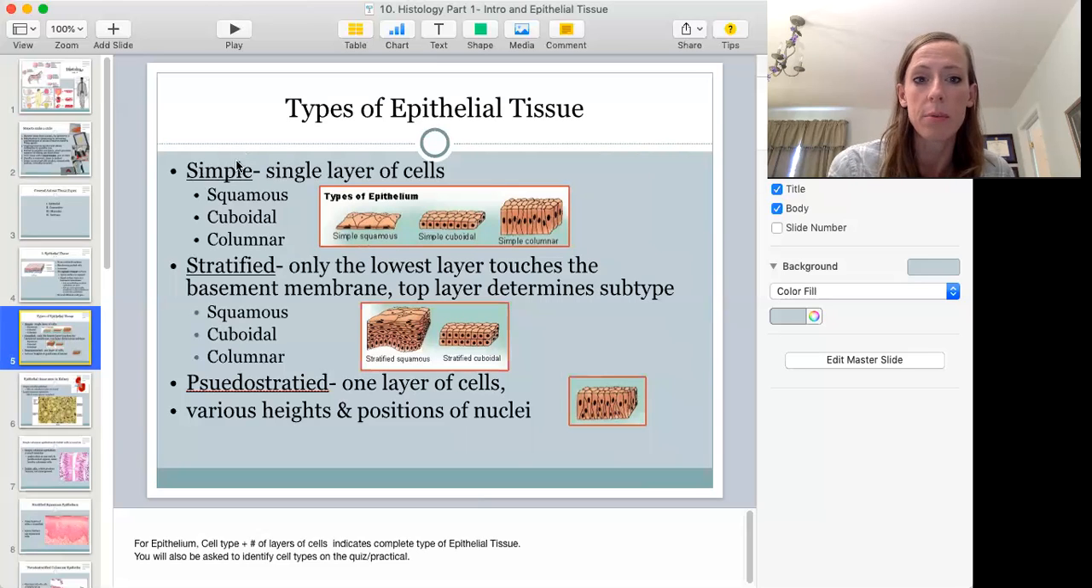Okay, simple epithelium just means that the epithelium is made up of one single layer of cells. The cells can be squamous, cuboidal, or columnar. If you look at the picture here, the leftmost top picture shows simple squamous epithelium. The word simple indicates that it's just one single layer of cells. The squamous describes the cell morphology. Squamous means a squished appearance.